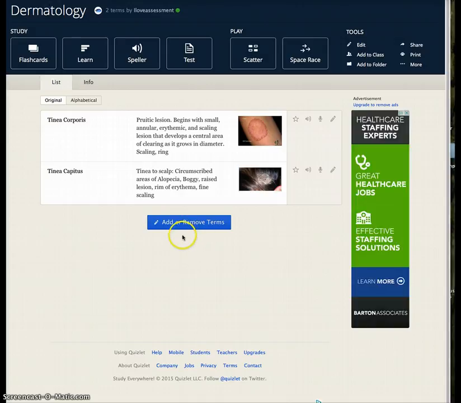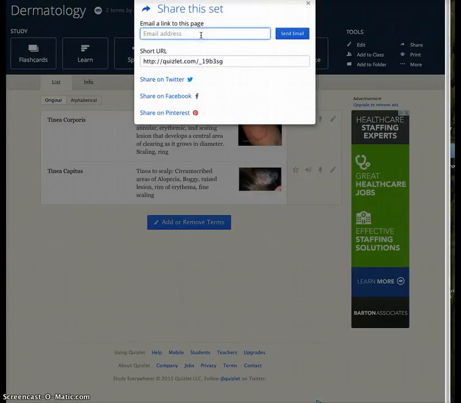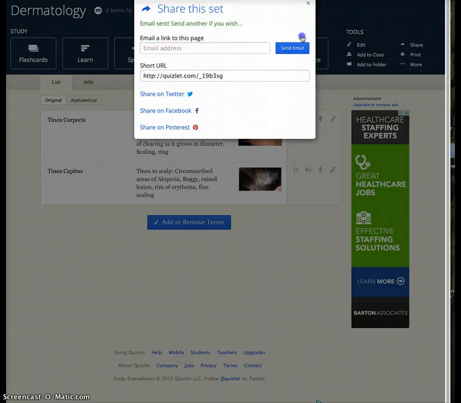Now here's the important part. Teresa and I both want to see what awesome cards you've constructed. So you're going to go over here and hit share, and you're going to type in Teresa's address. Okay. Perfect. And then she should be able to look at this.